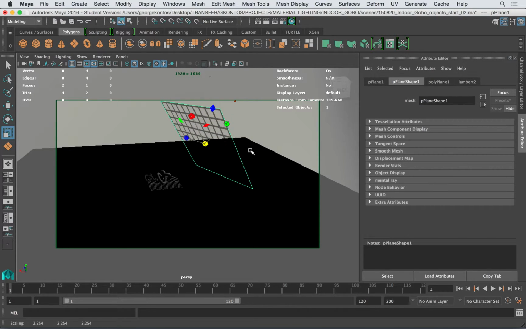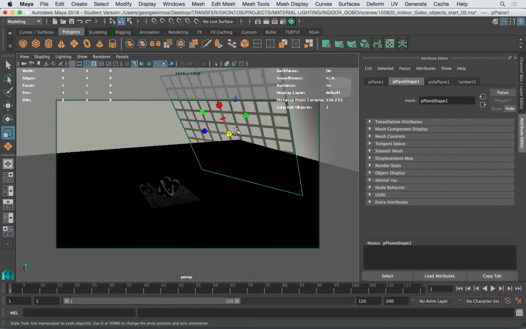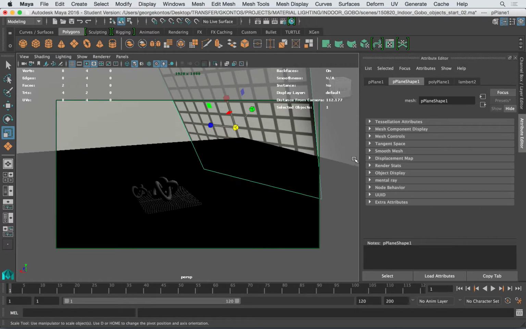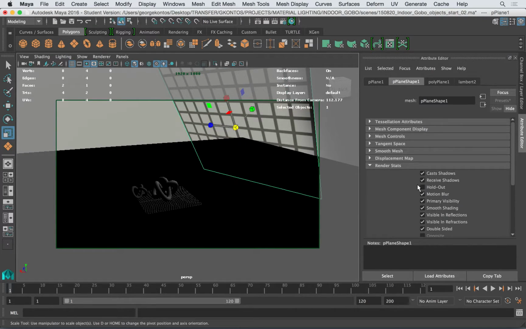But you can also make this disappear in the rendering. So you can go basically to render stats. Anytime you go to the render stats, it says how each object appears in the rendering. So does it cast shadows? Does it receive? It does cast shadows. That's what we want. We don't want it to be visible.